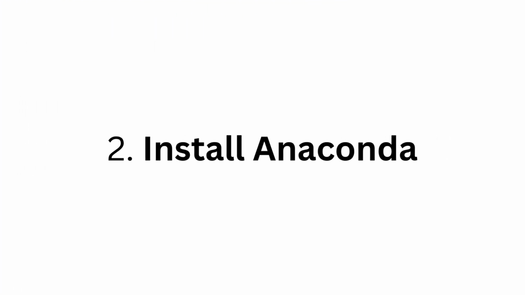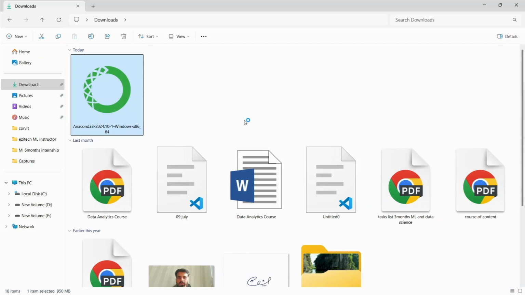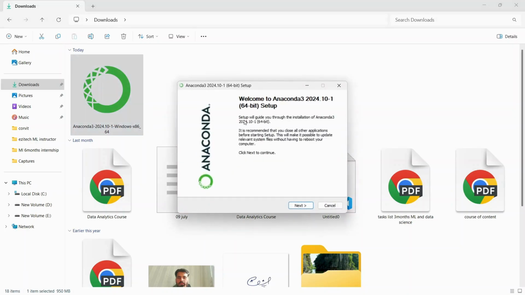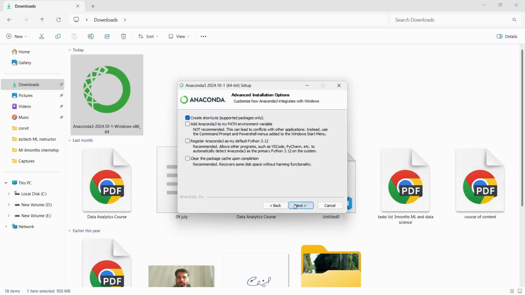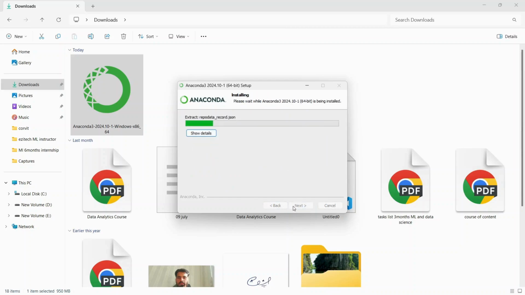Step 2. Install Anaconda. Go to the Download folder and click on the Anaconda executable file. The Anaconda setup window will open. Click on the Next button. Read the agreement and click on the I Agree button. Then select the destination folder where you want to install Anaconda.